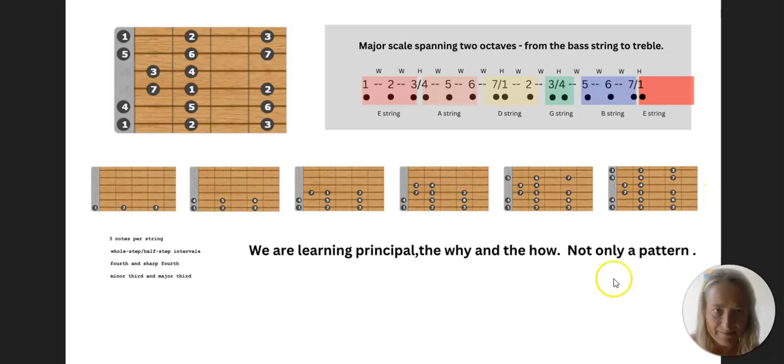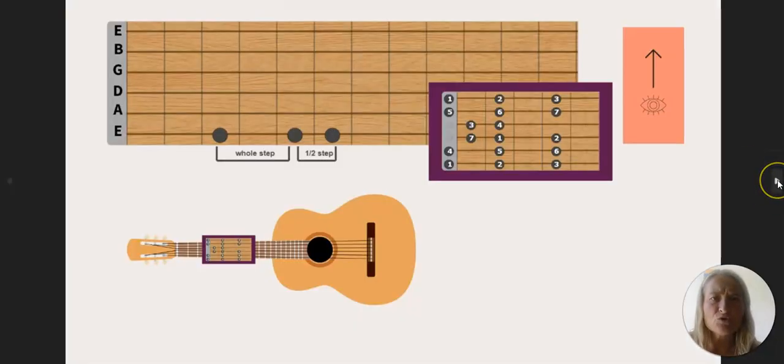And before we go to that learning and actually doing it, I will speak a little bit about the 3 notes per string, about whole step, half step interval, about fourth and sharp 4 interval, and about minor third and major third interval, because those are the intervals that we're using when we're moving from one string to another. So to start, we need to actually synchronize the look at the fretboard.